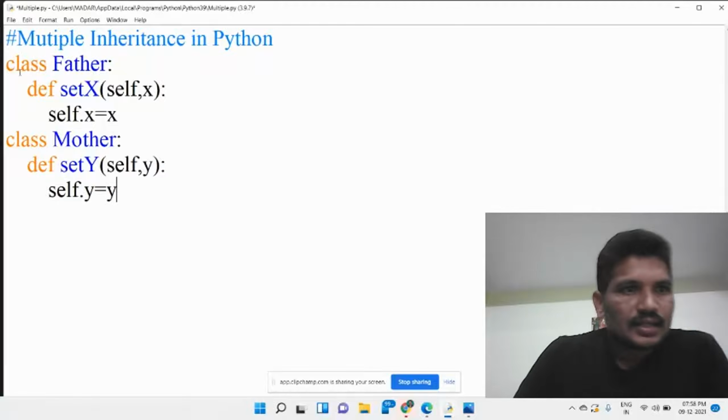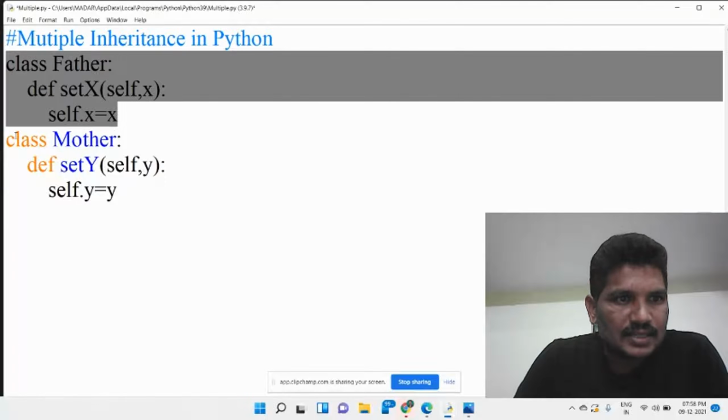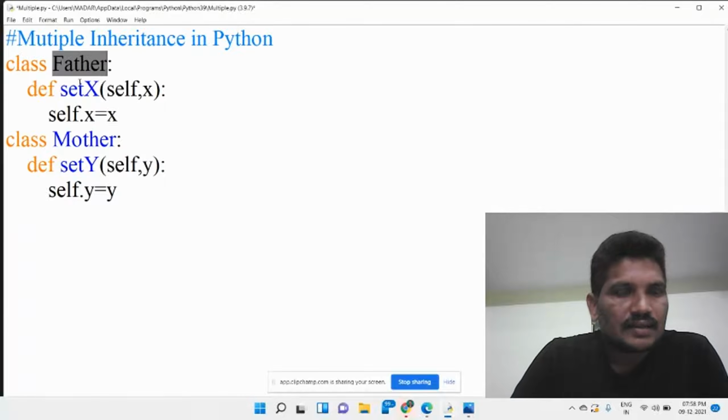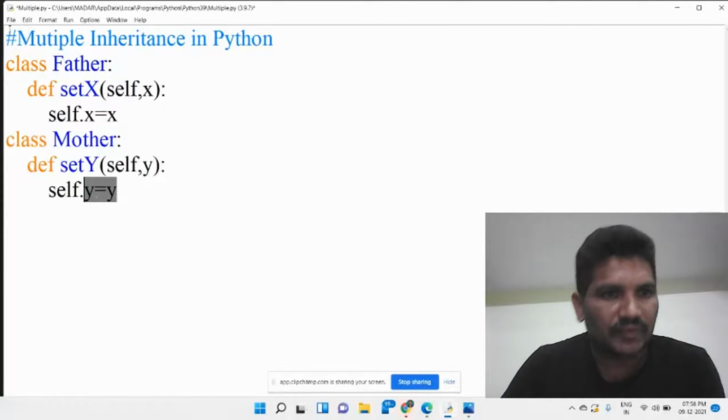See here, this is one of the base classes and this is another base class. The first base class name is father, which consists of one method, the setx method. In that method I initialize the x variable. Another base class is called mother. I have taken the sety method, and with the help of that method, I initialize the variable y. The two base classes have been defined.